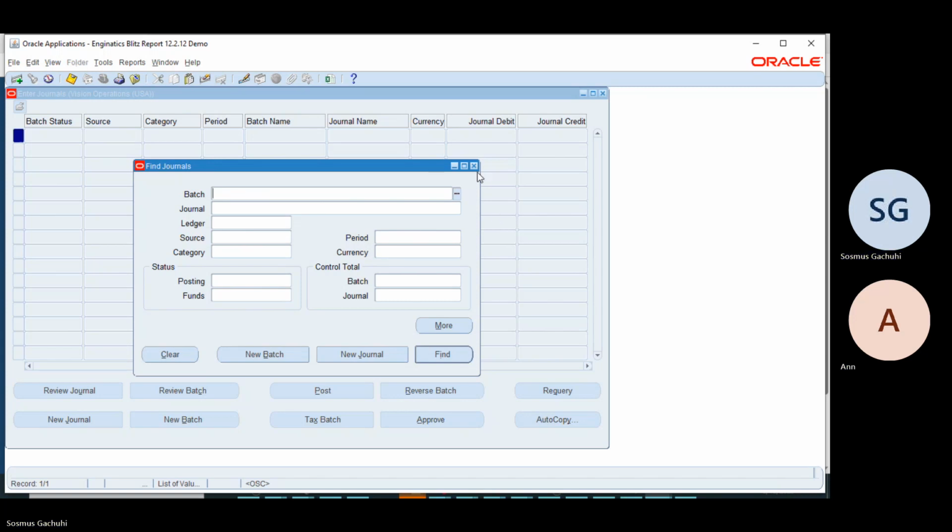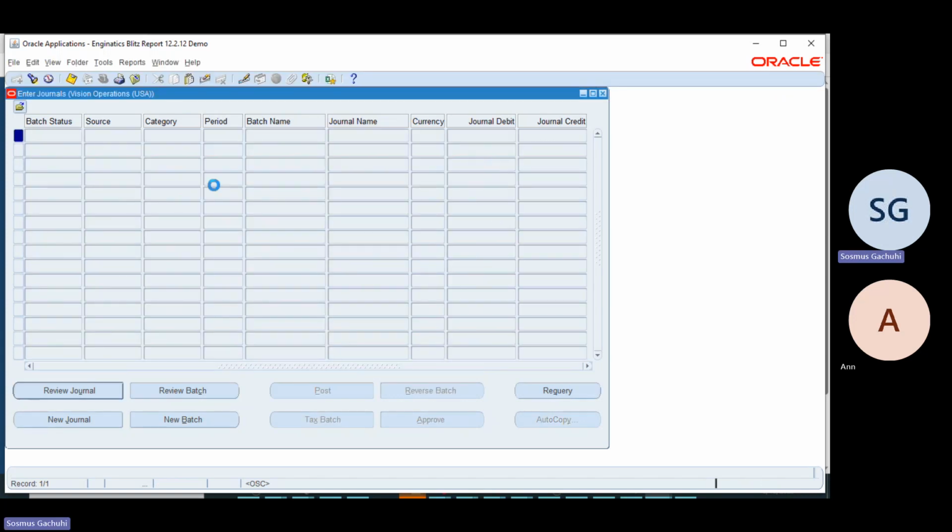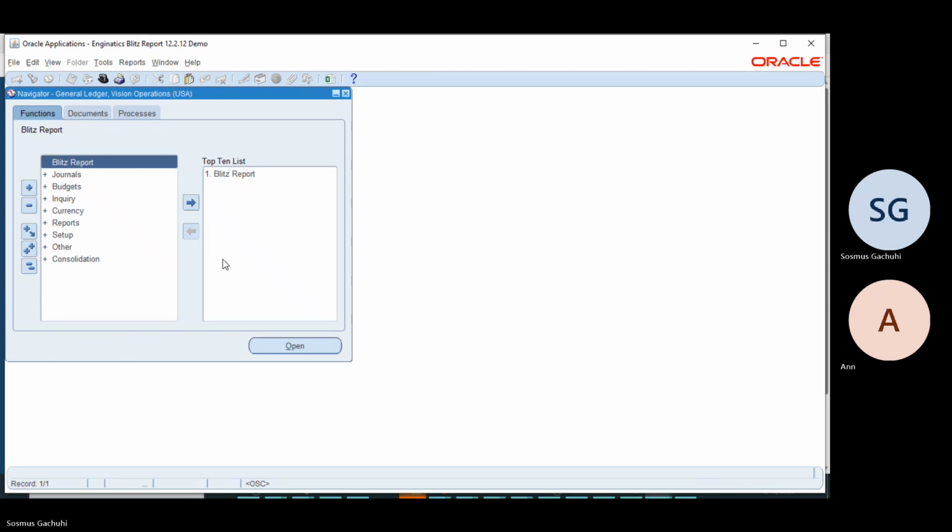So basically, this is how the forms look. You'll find some have headers and the others have lines. For example, let's open invoices. Now that I've clicked a journal, the feature to open journals forms, the system will take me directly and open the general ledger application. You can see here, this is the general ledger application, Vision Operations USA.